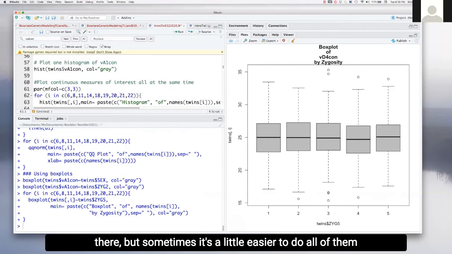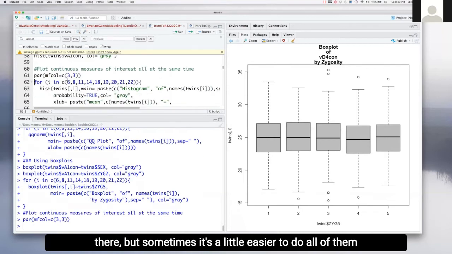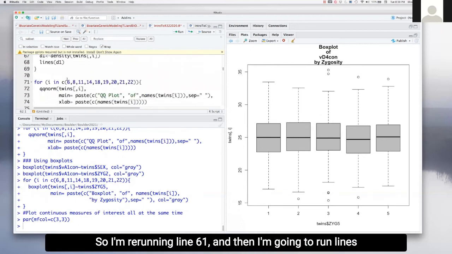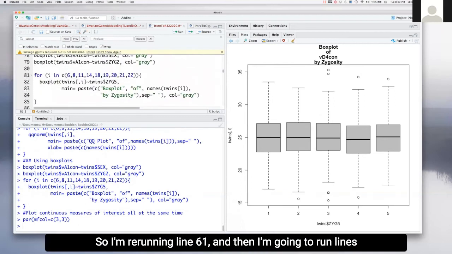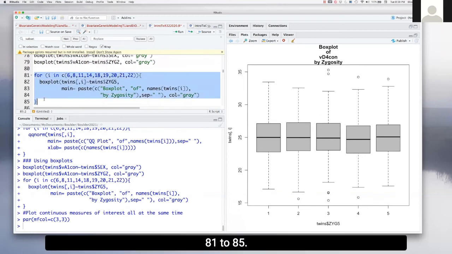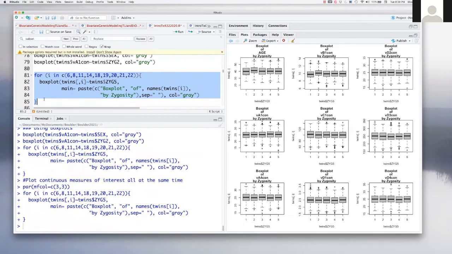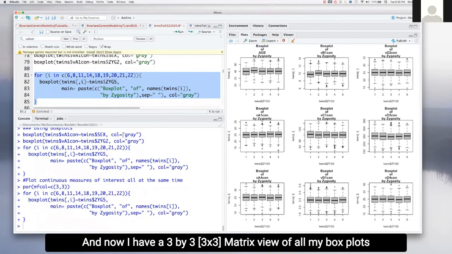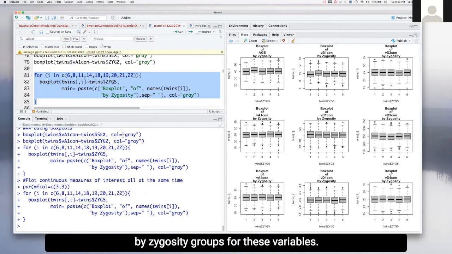But sometimes it's a little easier to do all of them at the same time. So I'm rerunning line 61. And then I'm going to run lines 81 to 85. And now I have a 3 by 3 matrix view of all my box plots by zygosity groups for these variables.